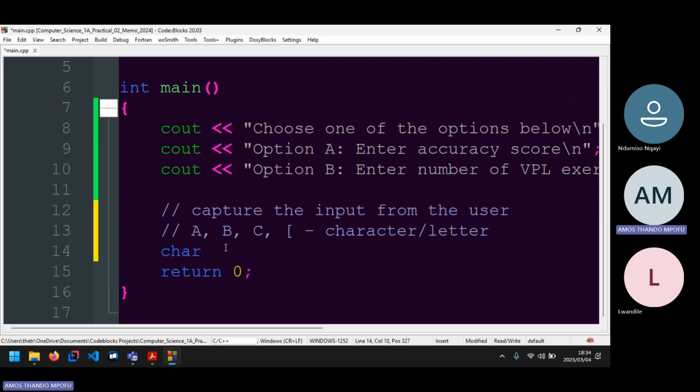Even though the full word is character, when it's like this, you say it's a char. So I'm going to say char option, because the user is going to enter an option. Then I'm going to initialize it to nothing. So I'm going to say is equals to.